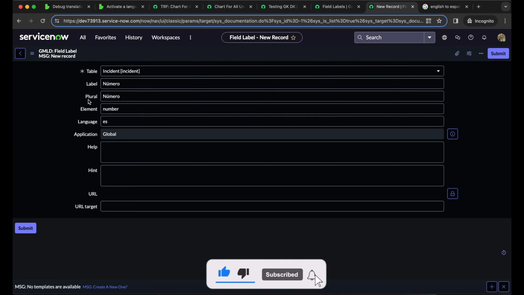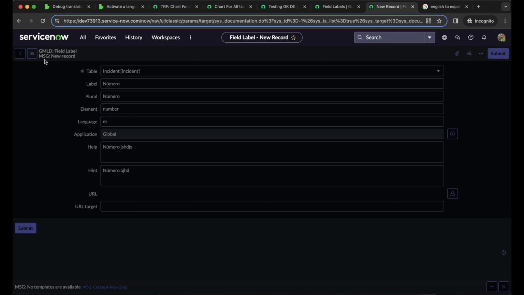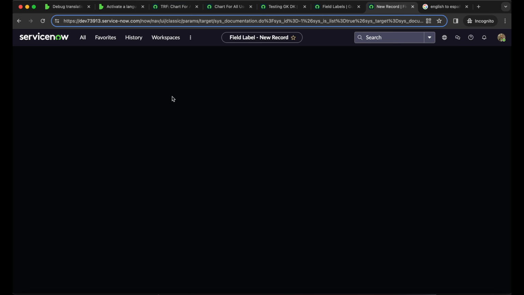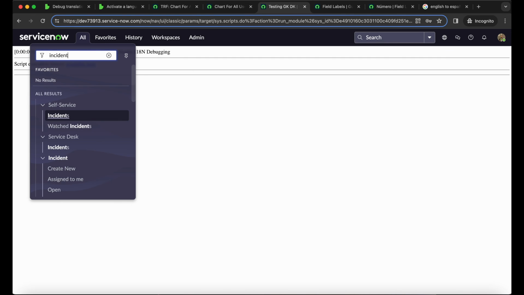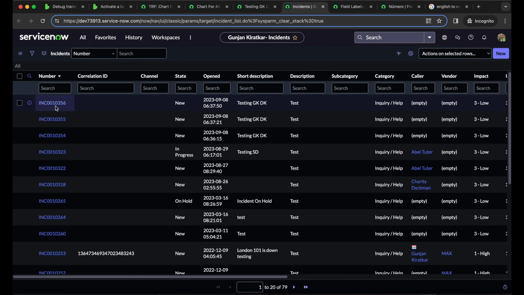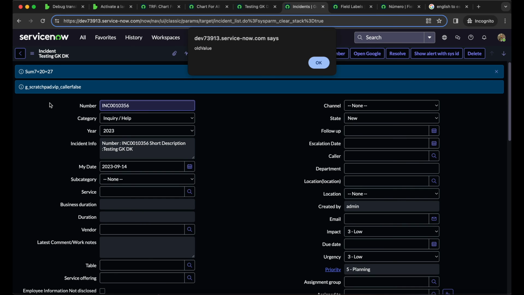If you want to write down any help text for that field, then also we can write it down here, and the hint text as well. Okay, so I'm just saving it. Let me navigate to the incident table. And when I open any record or at the list level itself, you can see that the number field is not getting translated into the Spanish language.